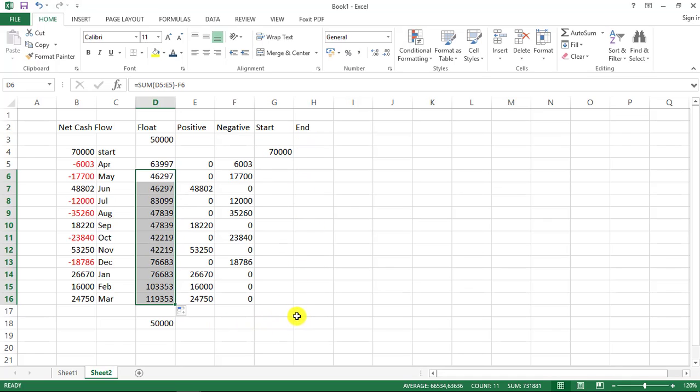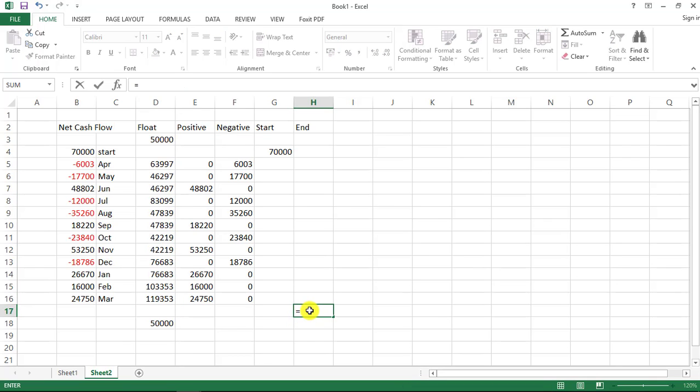Now we calculate the end value. This is the sum of the March value, plus the positive value, and then minus nothing, minus 0. Okay, like this.